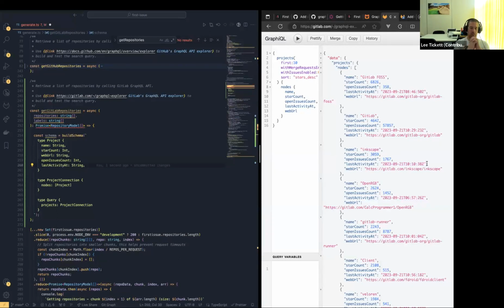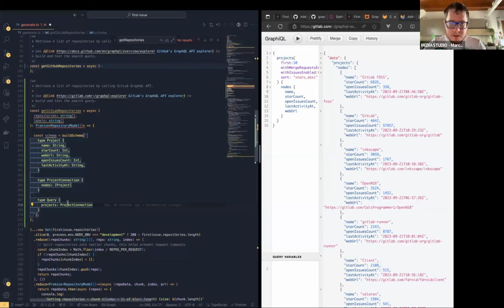I just think that it represents a date. That represents a date, but in JSON you have strings, you don't have dates. Oh, so you think that the schema is just the JSON schema? Yep. Okay. So we have query project connection, project connection has nodes of project. Project has name, star count, open issue count, last activity at, web URL. Okay.